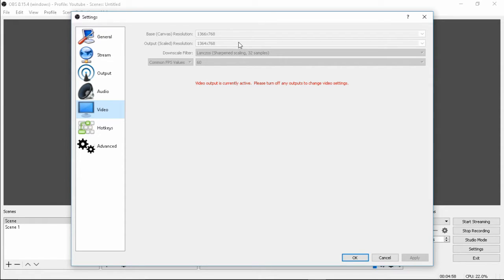So this is something that you're going to want to play with. For recording videos, you're going to want to have this as high as possible, because it doesn't really matter how big the video is. You're going to upload it at an extensive rate. You're not streaming. But for streaming, you might want to have this lower.